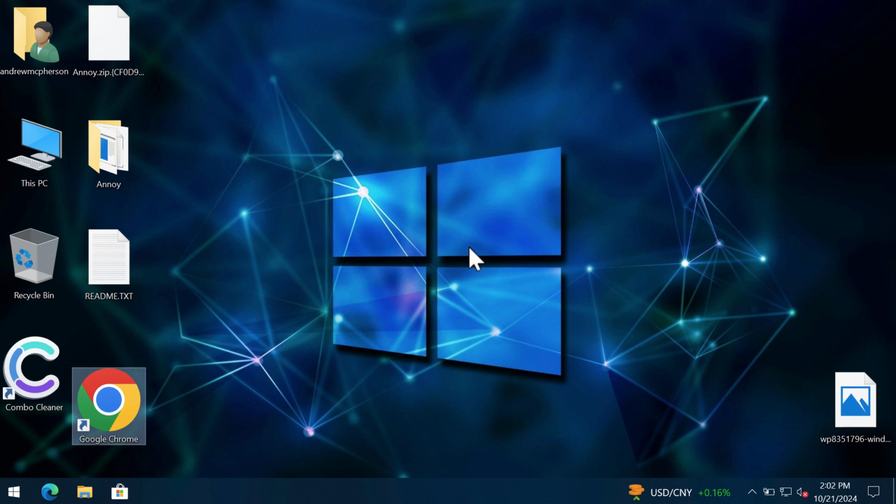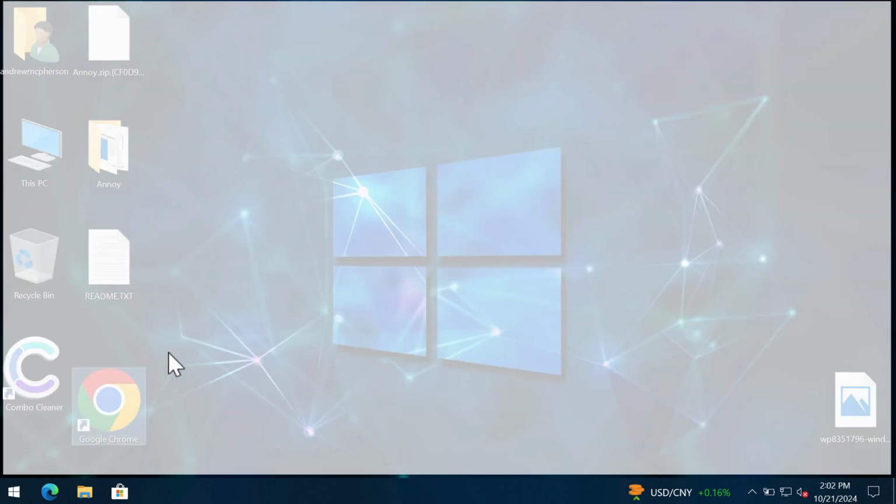The best place where you can get it is on the website combocleaner.com. So go to the official website combocleaner.com, download the software, install the program, and then once it is successfully installed, start carefully investigating your system.